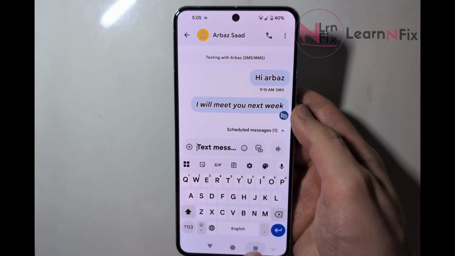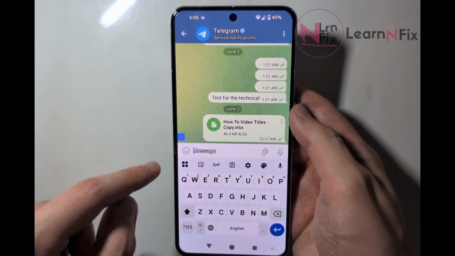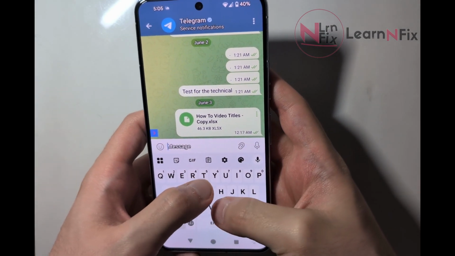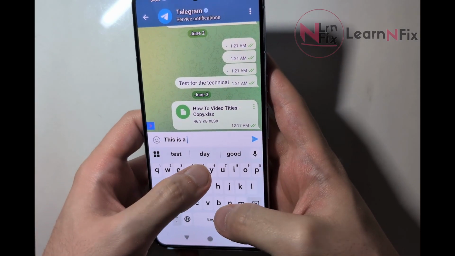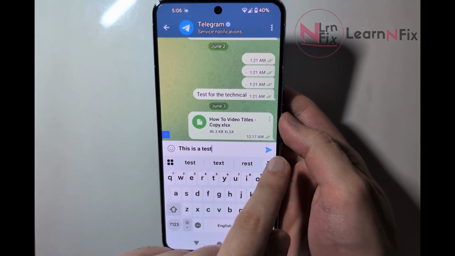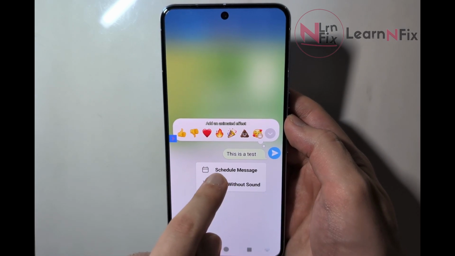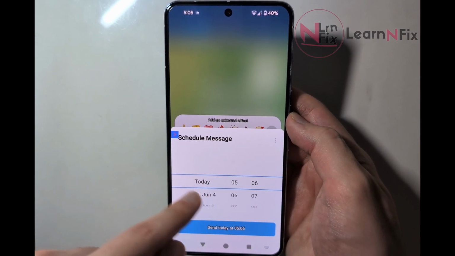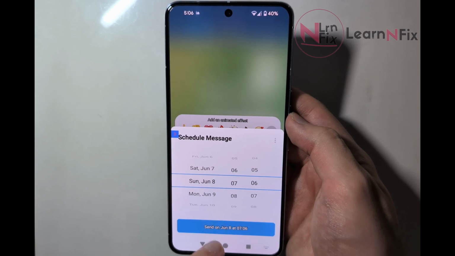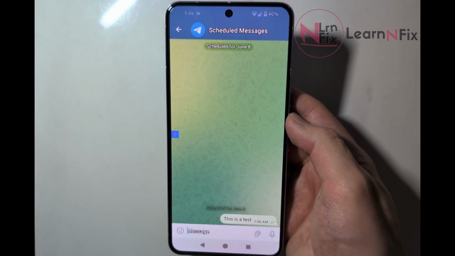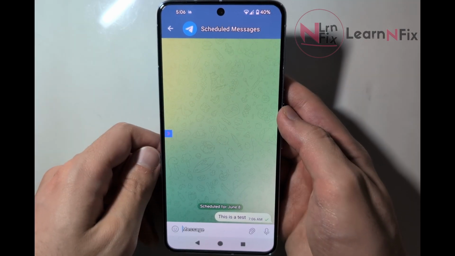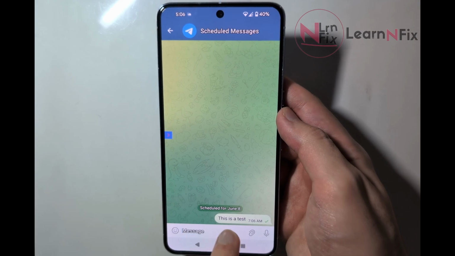Now this will also work on Telegram. So you can do the same thing. This is a test. Then press and hold the send button, and then it will show you a scheduled message. Then you can set the date when you want to send it and the time, and then click on send on June 8th. Now this message is scheduled to send on June 8th.